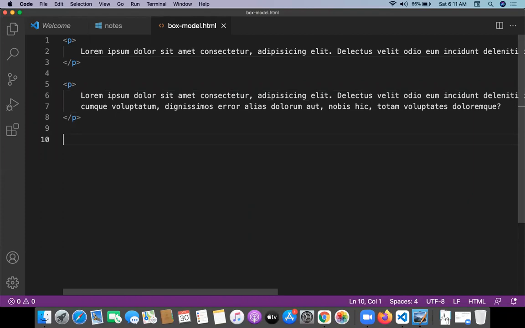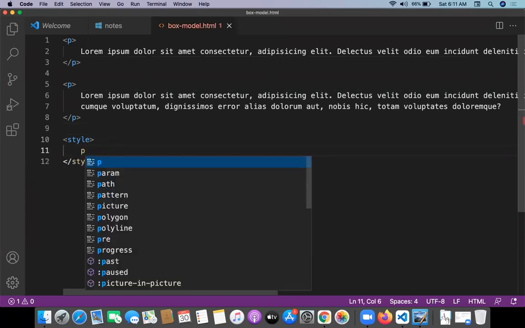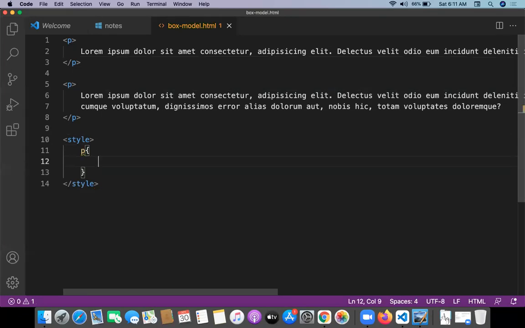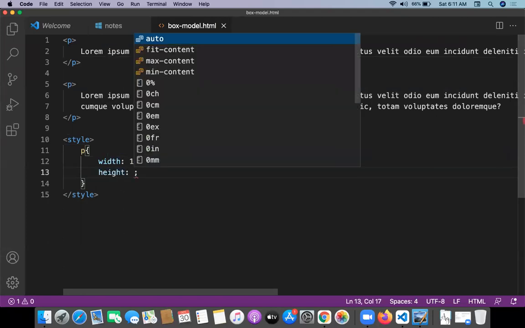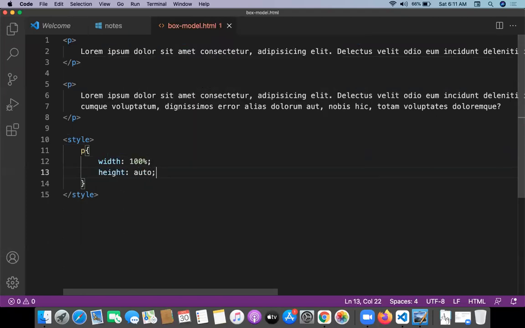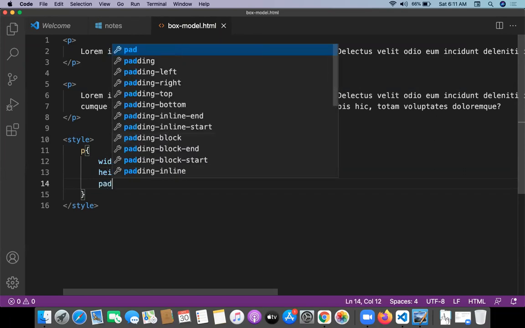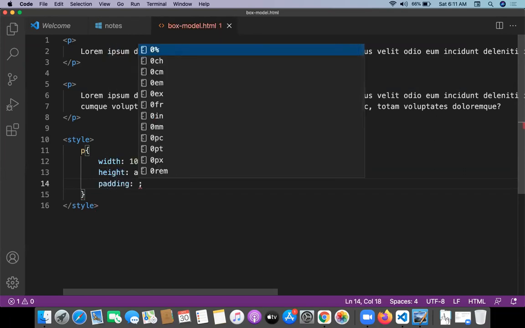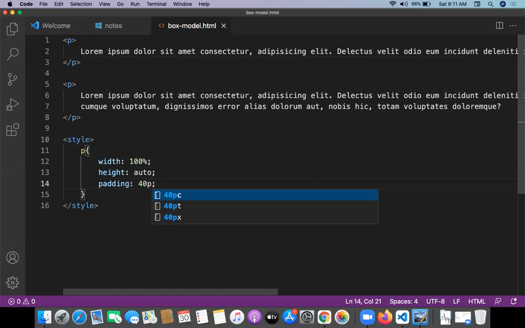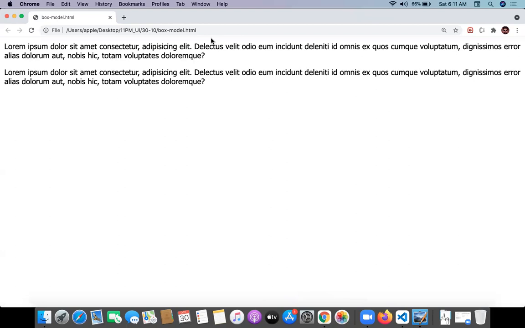Now I want to write a style sheet. This style sheet is going to have multiple properties for the paragraphs. P contains some width. P width is 100%, and height of the paragraph is auto. Then I'm working with the padding for the paragraph. Padding I'm giving 40 pixel inside.